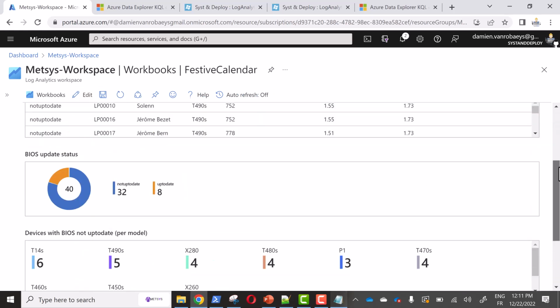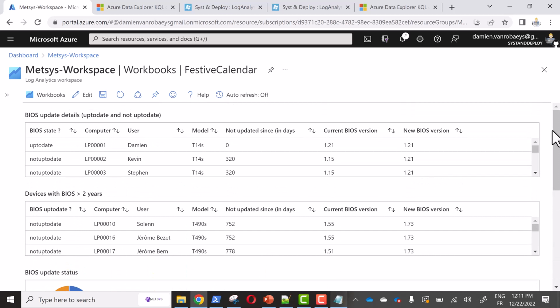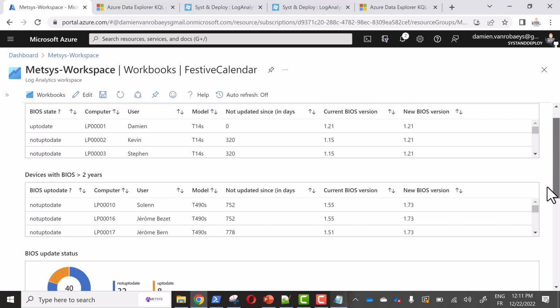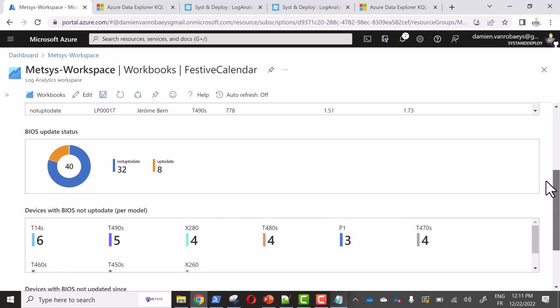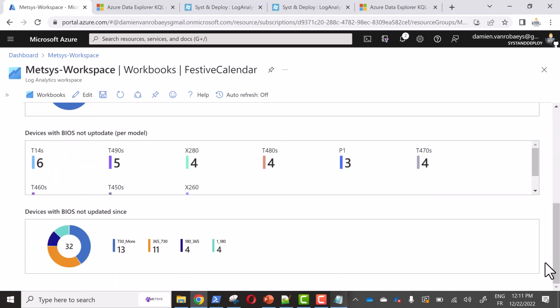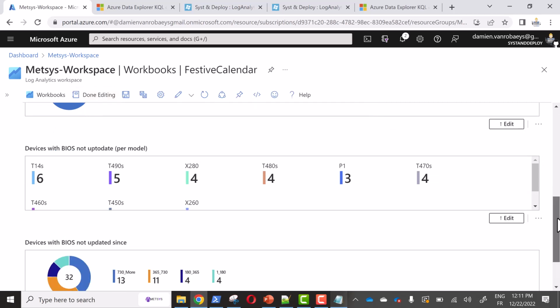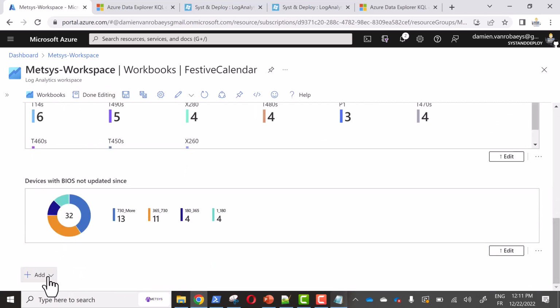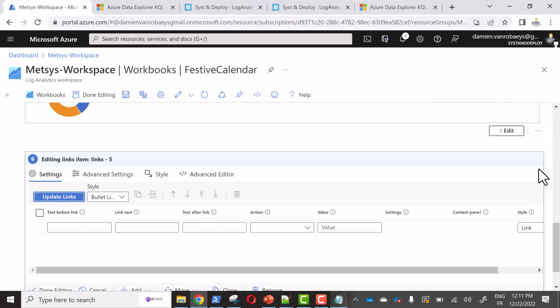So, now I want to add two tabs. I want to add a tab for resume on my chart, and I want to add a tab for the details. For this, I will add something new. Click on Edit, click on Add links or tab, there, and in Style part choose Tab.